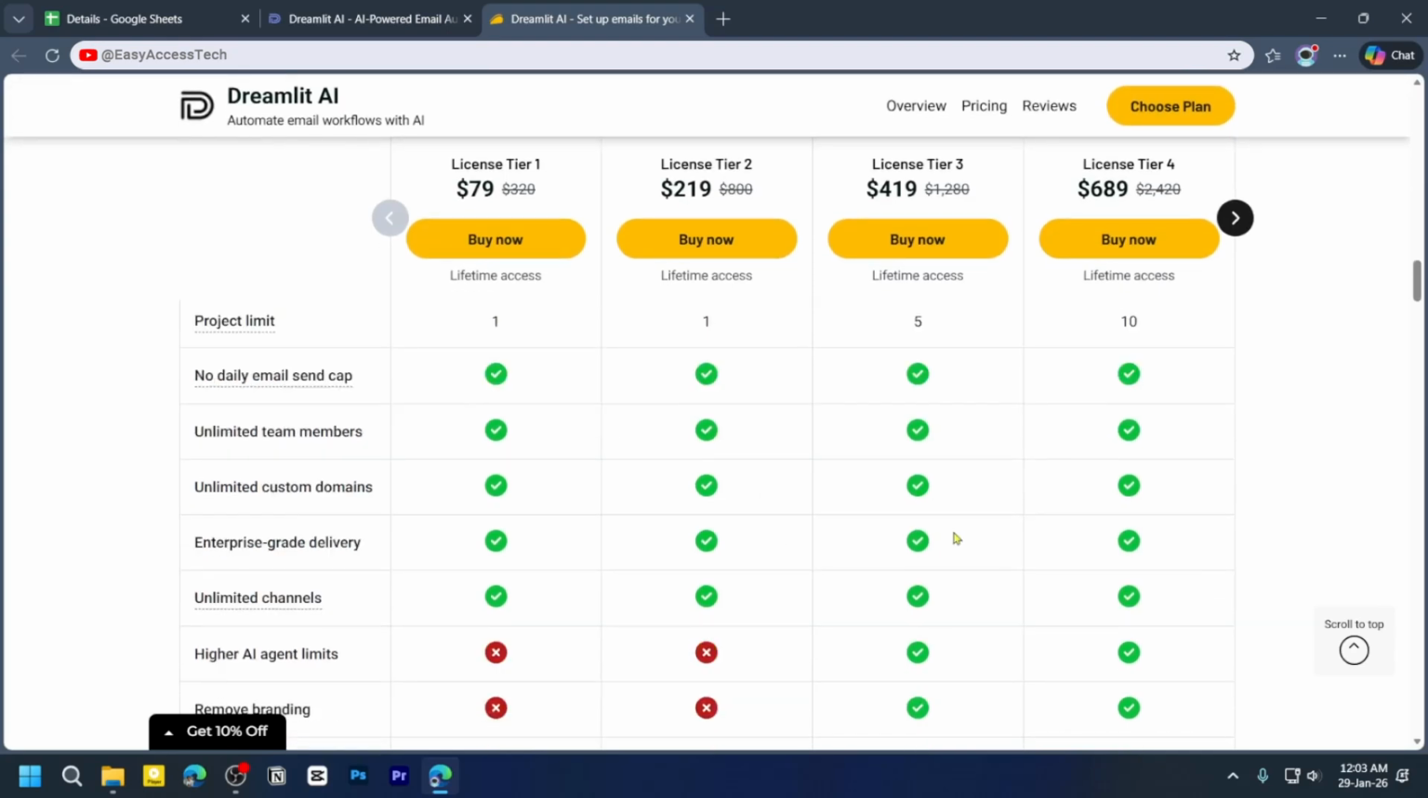Now let's talk about the higher tier plans. They are designed for advanced marketers or teams. These plans support bigger lists, more complex workflows, and greater flexibility as your business scales.